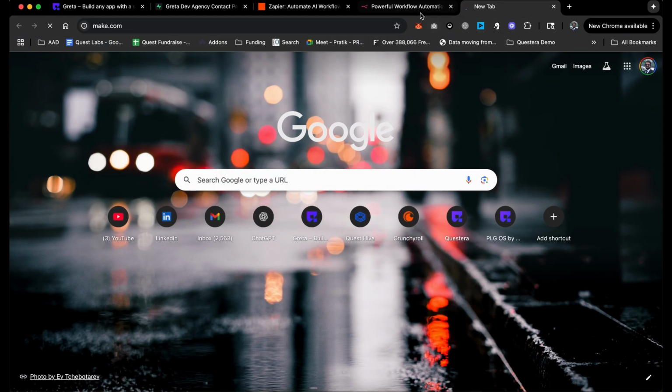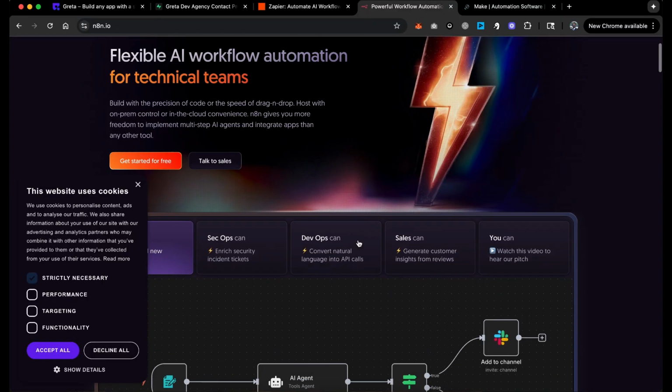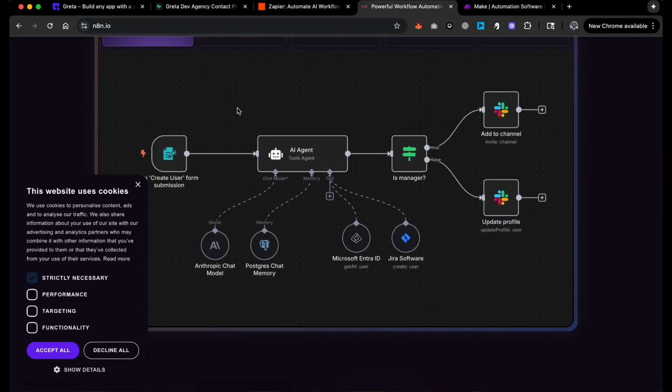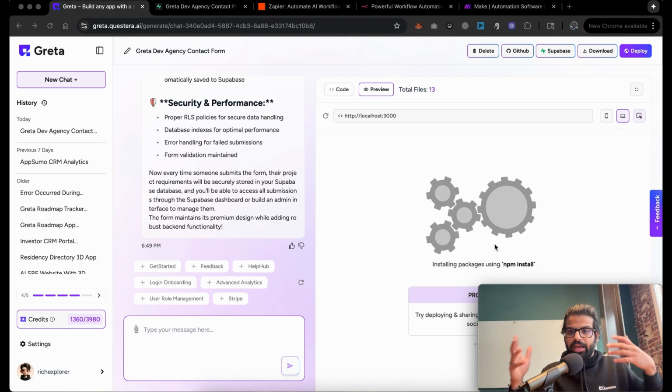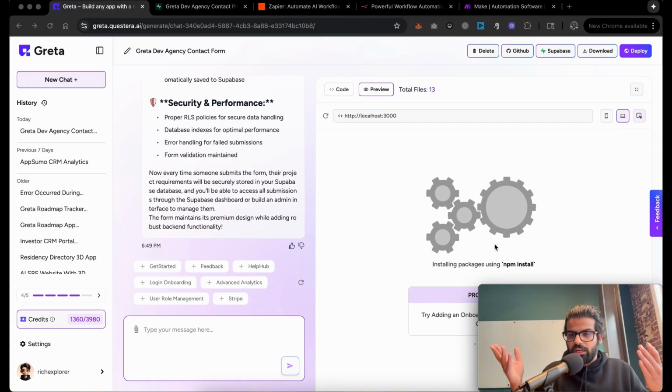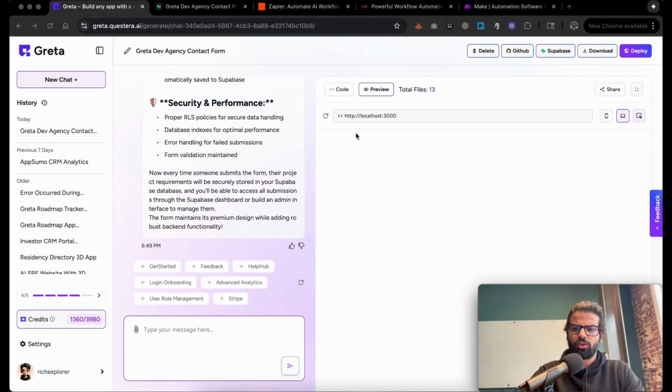These are different websites where you can create powerful automations, and you can get the webhook URL and ask Greta, hey Greta, every time a form is submitted, in addition to storing it in Supabase, also call this webhook URL. And now in that webhook URL, you can set up whatever you want to set up. You can say, every time there's a new form, show it on Slack, send an email, whatever you want to do. So let's give it a second and see what's going on here.